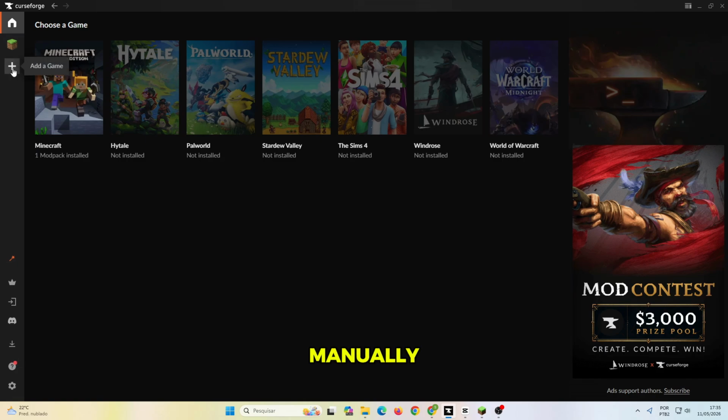Now, if Curseforge doesn't detect Minecraft automatically, don't worry. You can still fix it manually. Just click the plus icon inside Curseforge and choose the option to scan your computer for games, or manually add Minecraft yourself. Once the game is detected, you'll be ready to install mods.